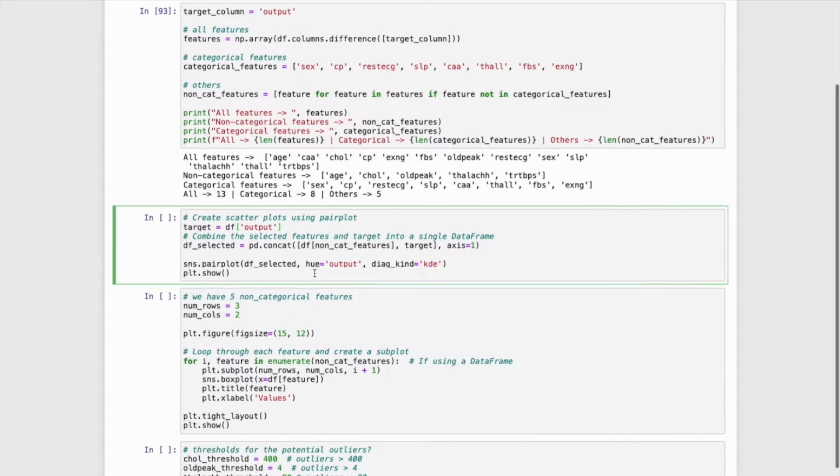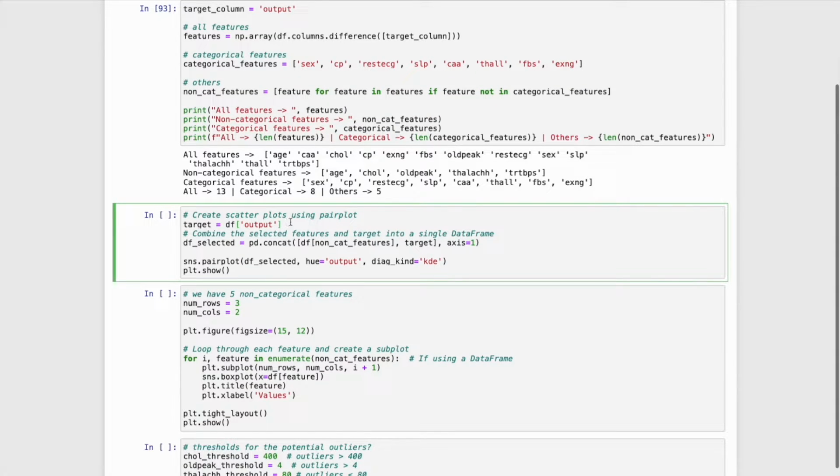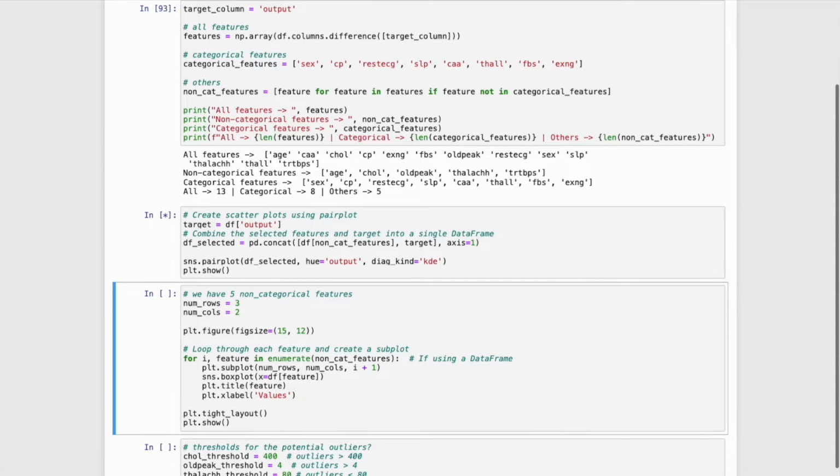Now, let's create some visuals. First of all, I created the target variable using this output. Then I have non-categorical features and the target, and I will use pair plot of Seaborn to visualize and to see the relationship between the variables.